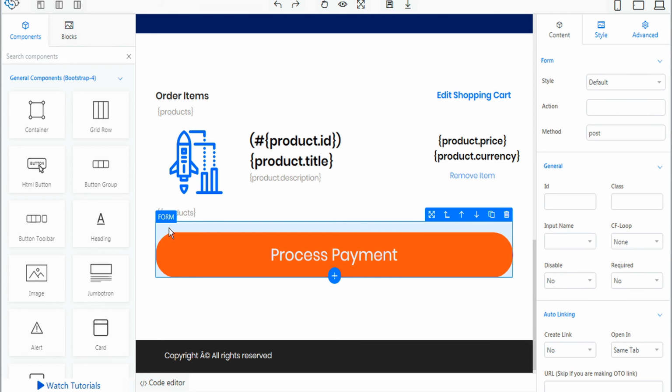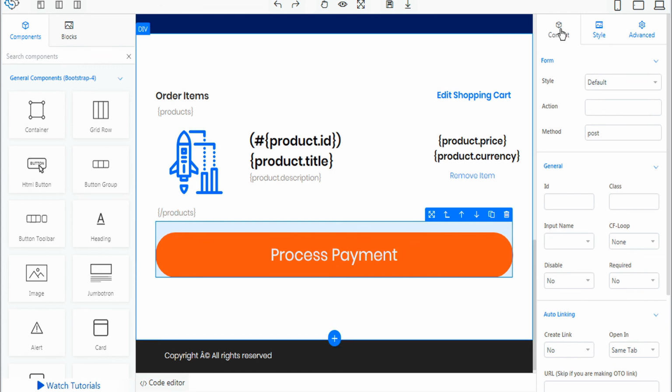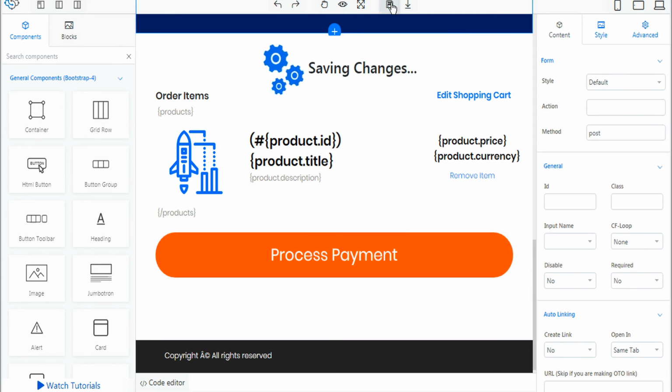So here, now that we're looking at the form, let's go back to the Content Properties pane. And for the form method, this should be post. And again, on the template, this is done for us automatically, but if you're building it yourself, then you have to customize this method to post. And once we've made those settings changes, we can go ahead and save our settings. And once we've made those changes, the process payment button will take the customer to the payment page.